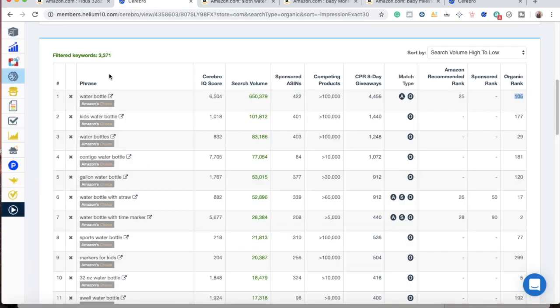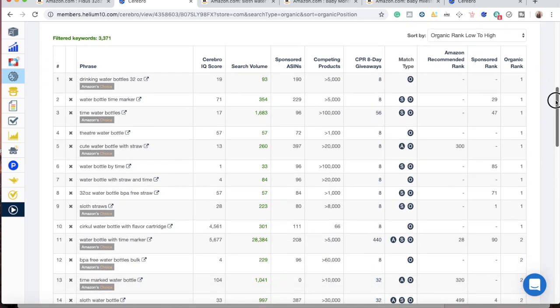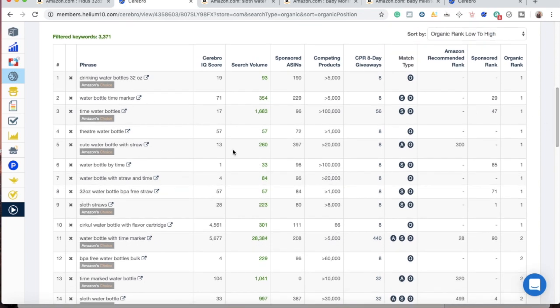Now look at that. They're not even ranked on the first page for the main keyword, which is water bottle. But they are ranked number 1. Sorry, I clicked back on organic rank so you can see, on a lot of smaller keywords that have less competition and less search volume. So what that tells us is that if we are able to target keywords like this, then we can rank for them, and that's going to help us to, in general, make sales, but it's also going to help us to slowly rank for the main keywords.